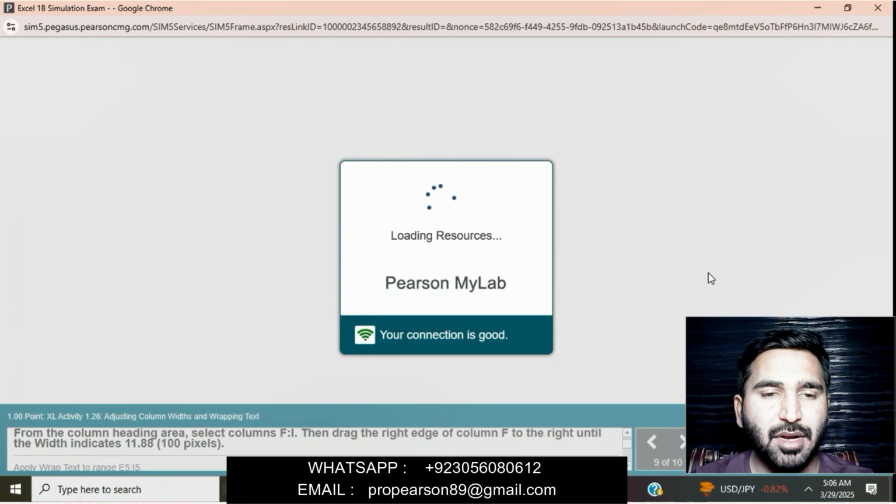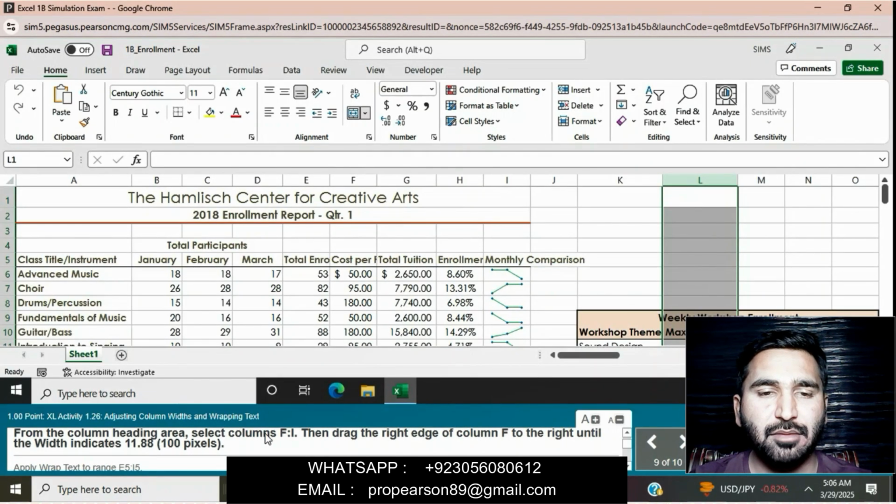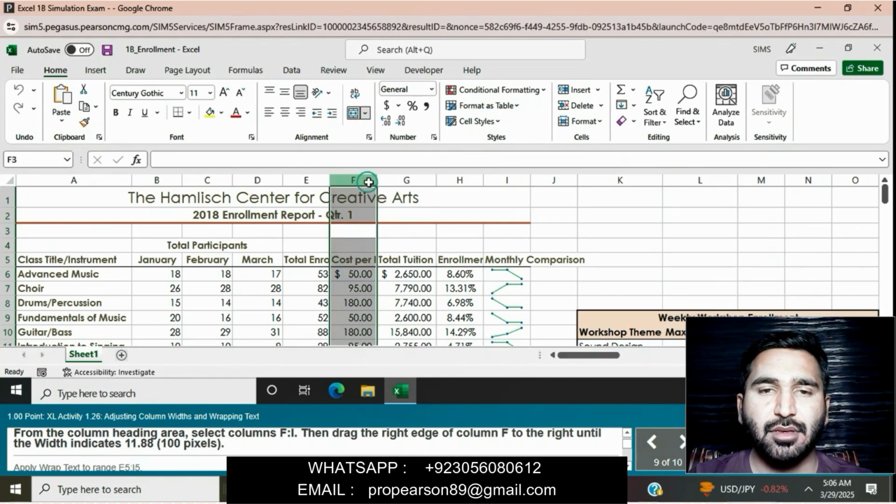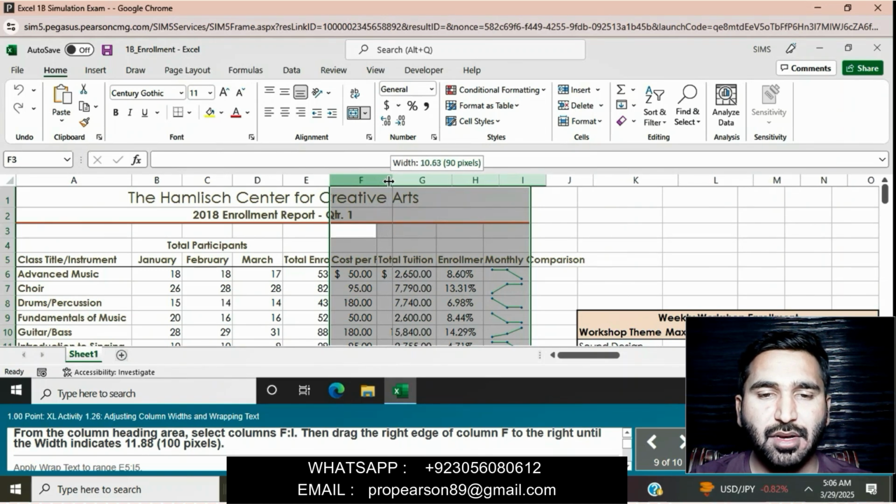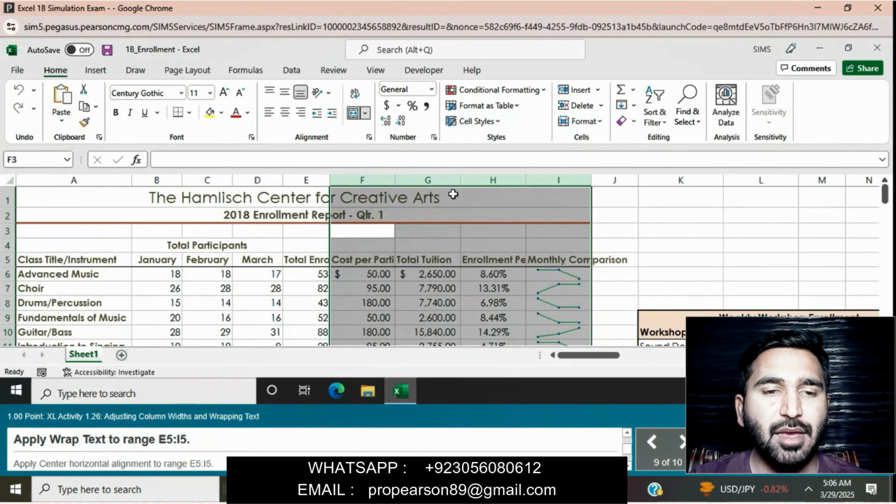Okay, from the column headings area, select column F to I, then drag the right edge of column F to the right until the width indicates 11.88. First we will select these columns, F to I. Right click on the columns, then drag the right edge of F to the right until the width indicates 11.88. Okay, this is good.